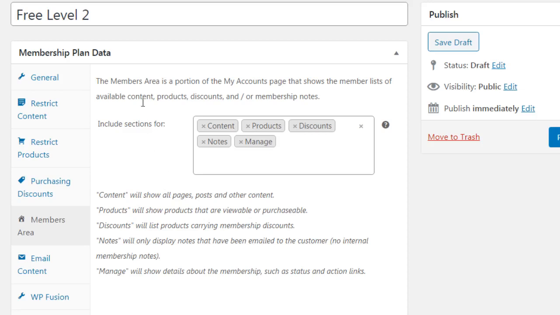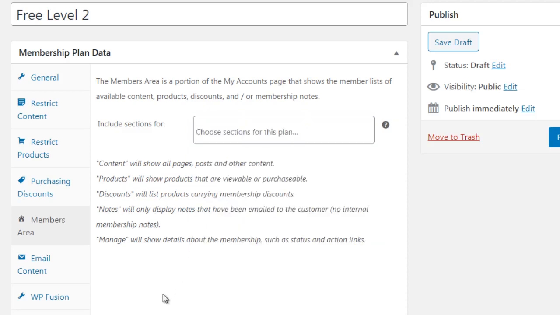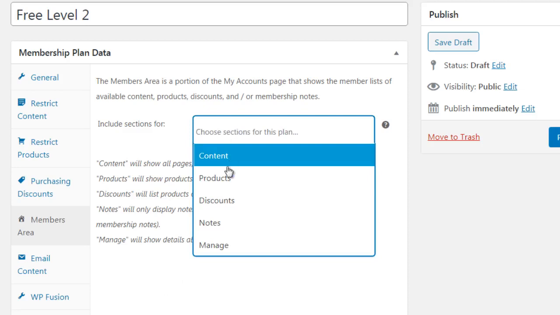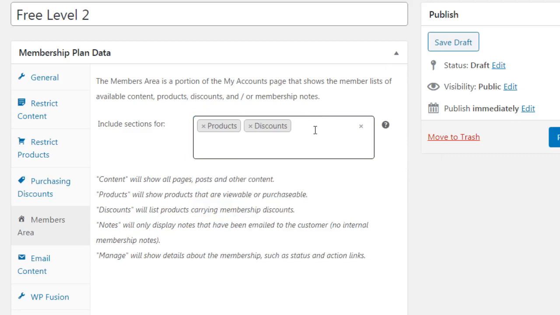So what this is saying is that the members area is what they have access to. So include the following. In terms of a free level, I wouldn't really include all of these items. I would probably delete the majority of these, except for maybe products, because I want them to purchase the premium level. And if I want to give them access to the discounts, I can put notes and manage.